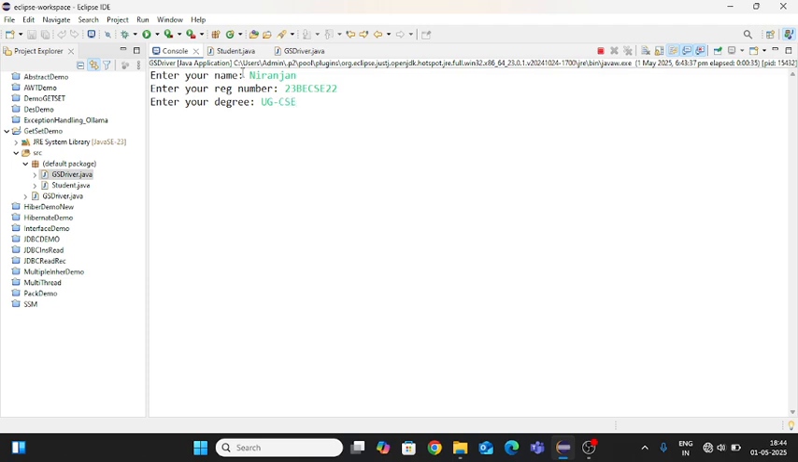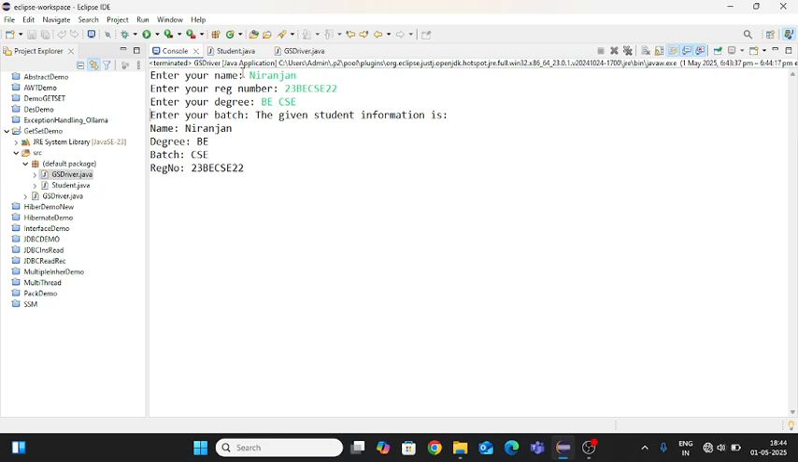UG CSE or BE CSE, like that we can add it. Okay, BE CSE. After this you can see that it completely stopped. Why? Because we left a space between the two strings. B is one string and CSE is another string. Due to that, the batch information is CSE, which is actually not correct.